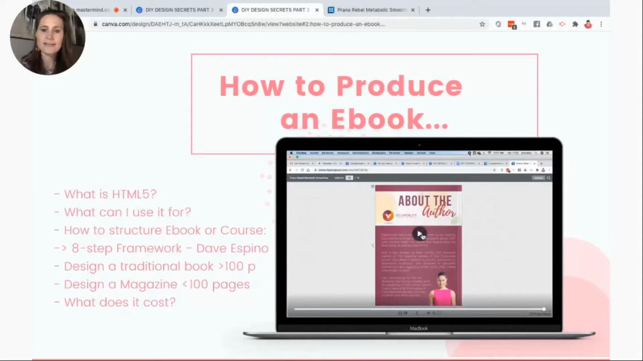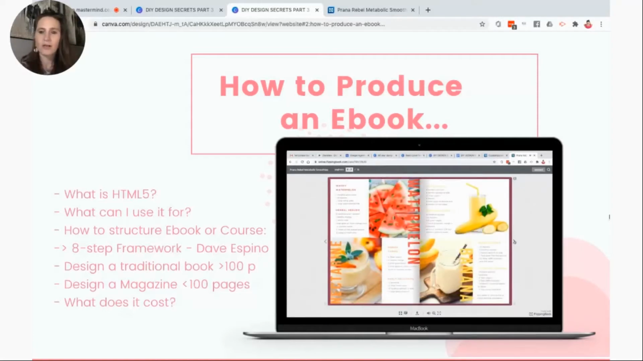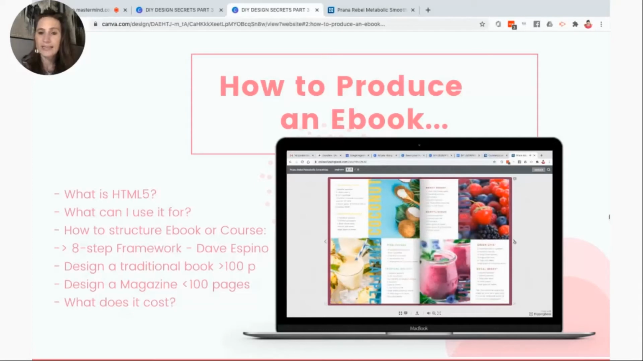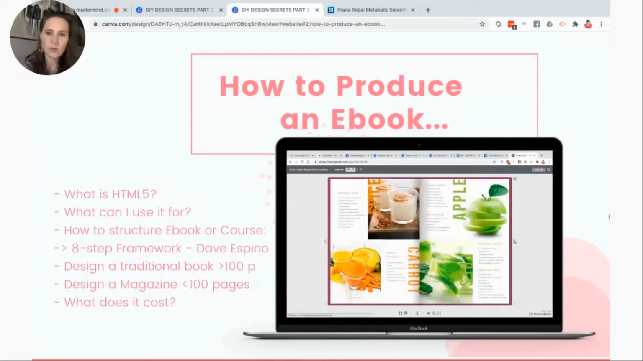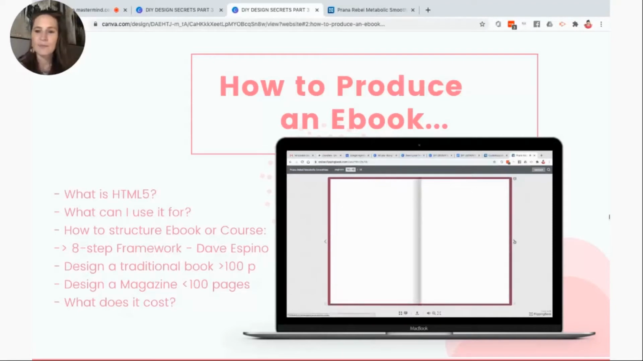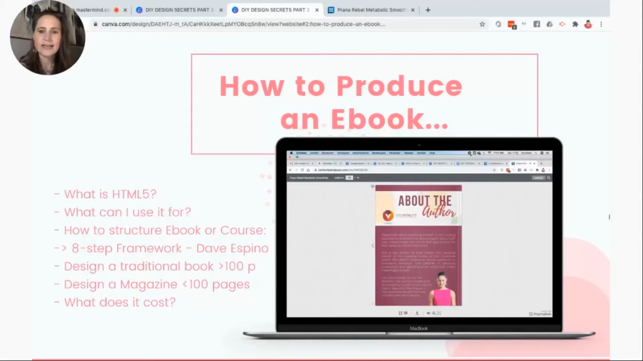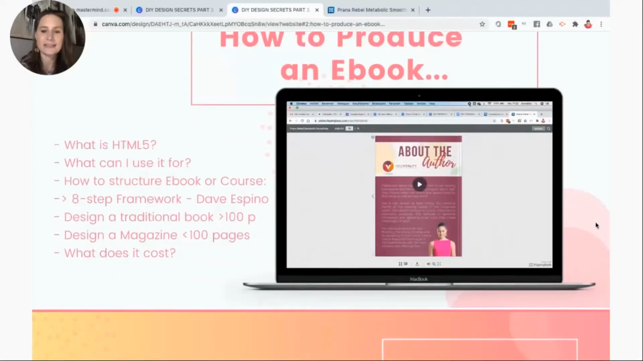So let's dive into what HTML5 is. You see in the example here, the flipping book, which is an online version of a PDF. And it flips like a book. When you hear the sound, it sounds like a book. You also see the hardcover and the dents in it. So it really looks and feels like a book. But there's some specific things you need to know to design this.